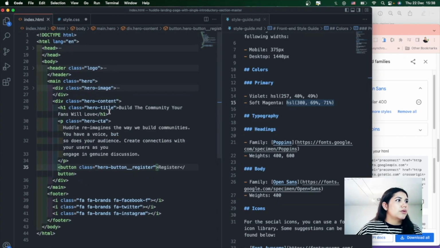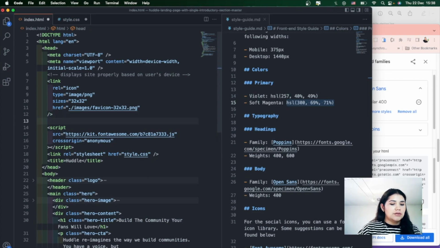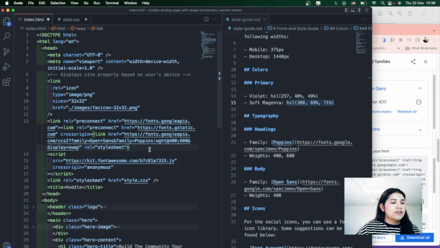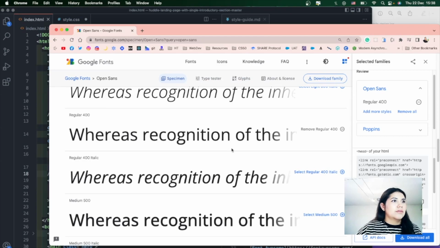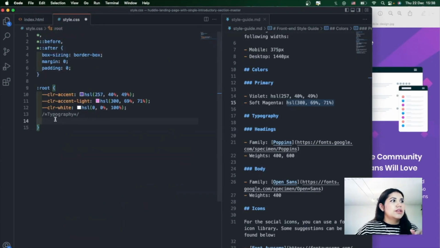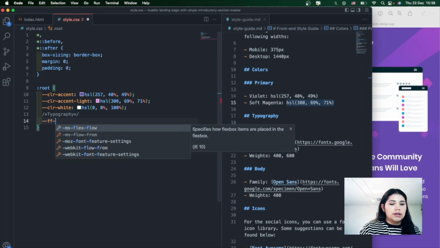We're gonna add this to our HTML. Make sure you add this on top of your style CSS link. If not, you're not gonna be able to edit that with your style. So then we have that, so we don't need Google Fonts anymore. So then we can do our font.